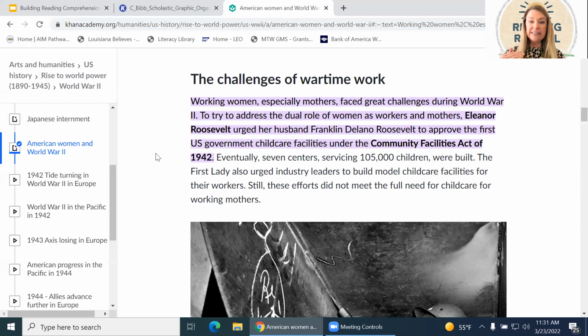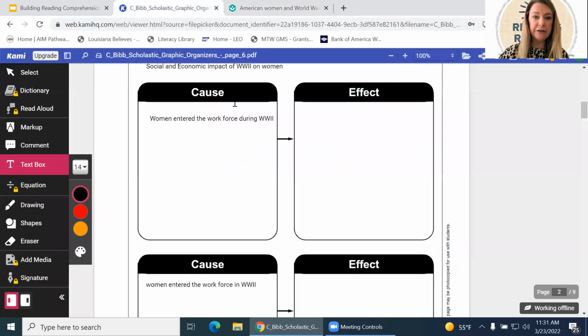Okay, so when I'm asking myself what was the effect of women entering the workforce in this paragraph, I'm noticing that a lot of this is focused on childcare and women having an option for how to care for their children since they're now working. So I know one of the effects is that. Let's find out what the main one is. What happened as a result of them needing childcare? Well, the effect was that Eleanor Roosevelt helped to pass the Community Facilities Act of 1942 to help with childcare.